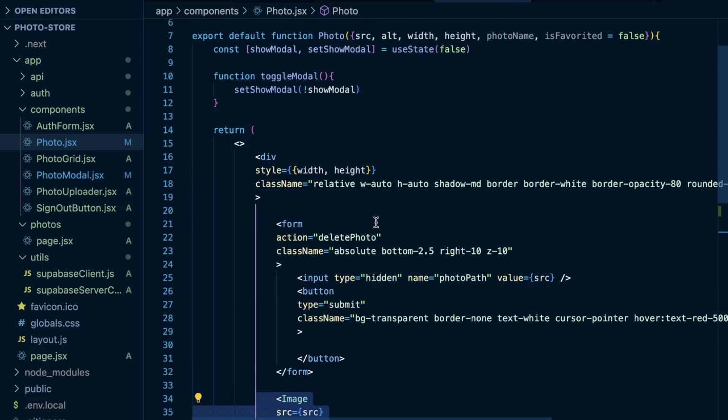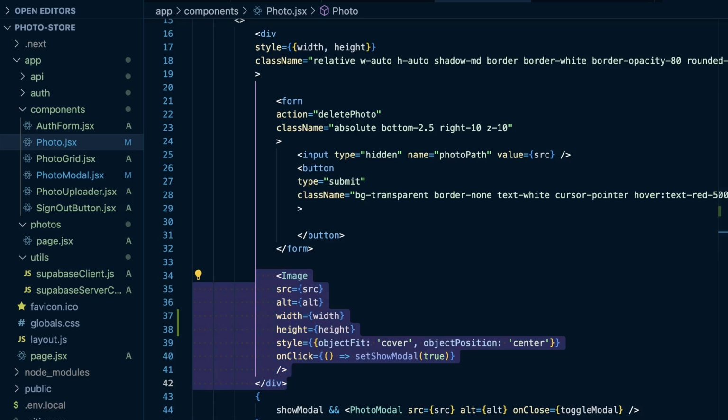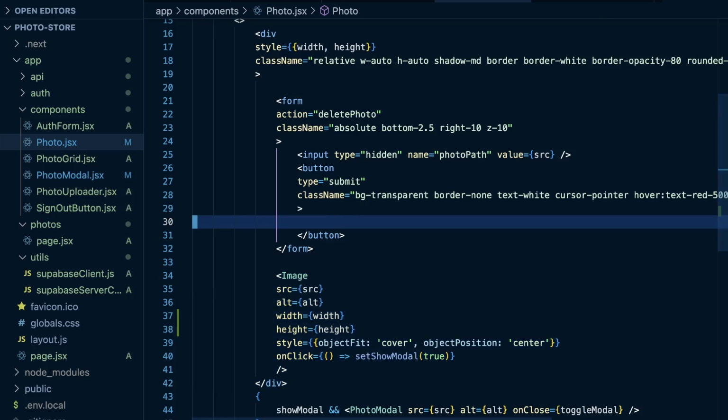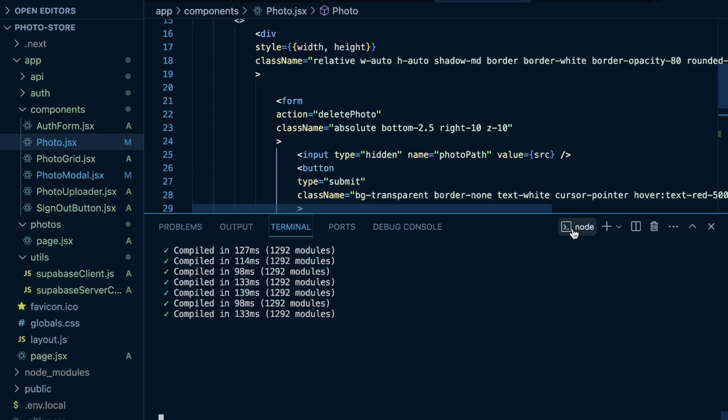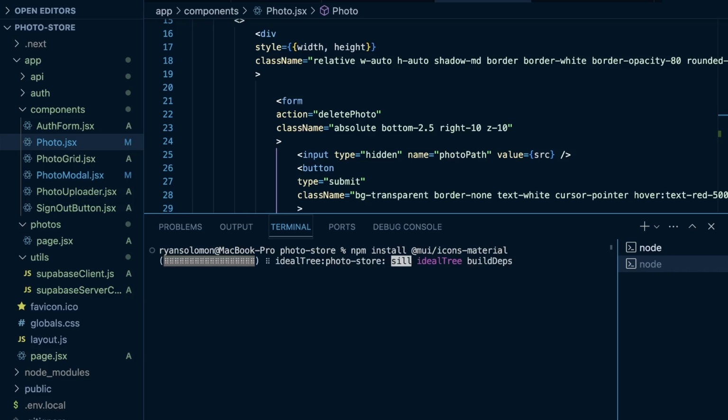But now that I have all of that sorted out, I think what I was about to do is install some packages. So what I was saying is within this delete button, we were going to actually render out an icon from Material UI. To do this, let's open a new terminal by hitting that plus icon. I'm going to npm install, and what we need to install is @mui/icons-material.